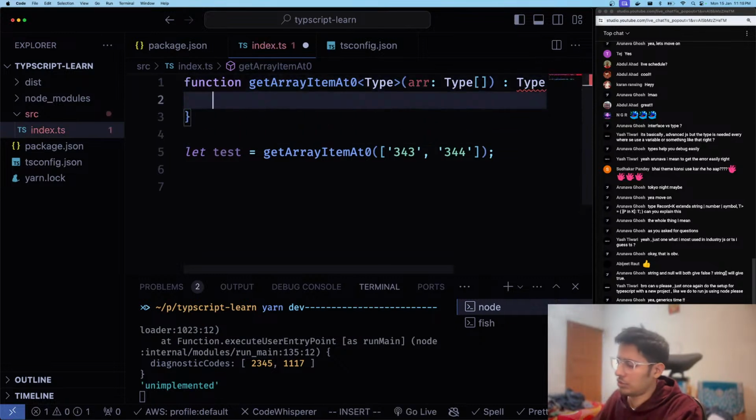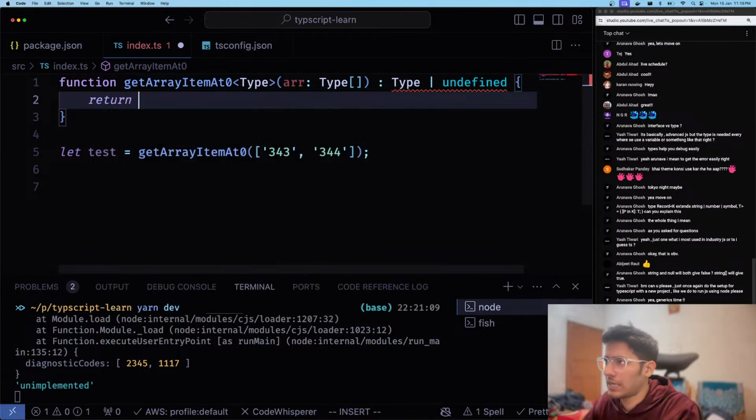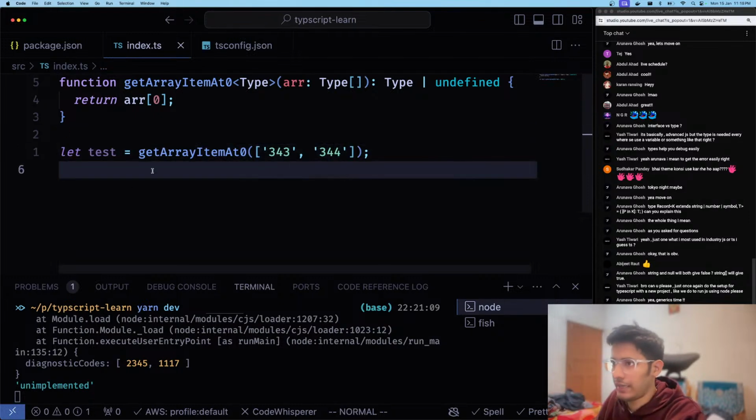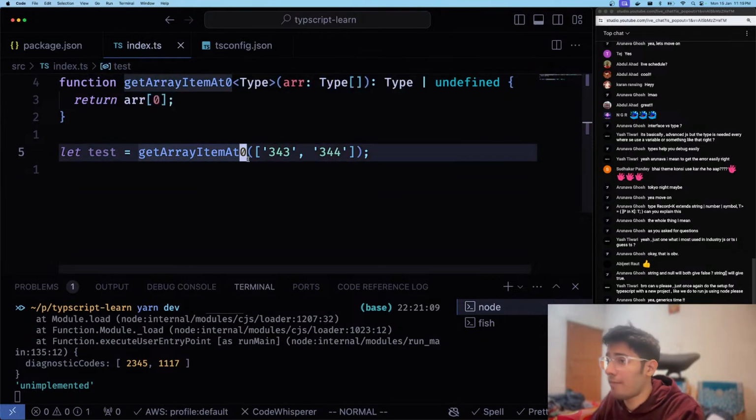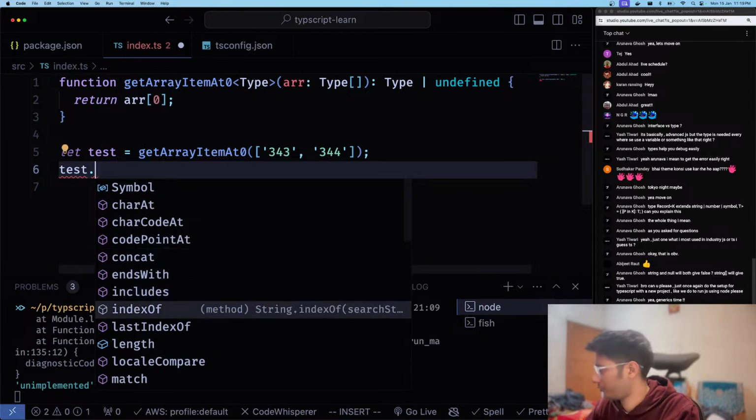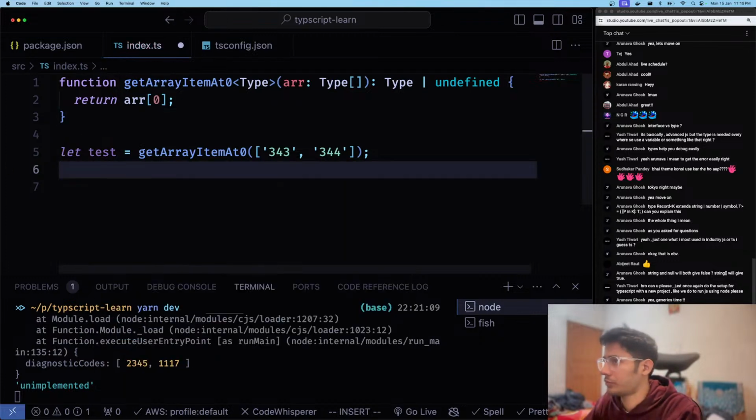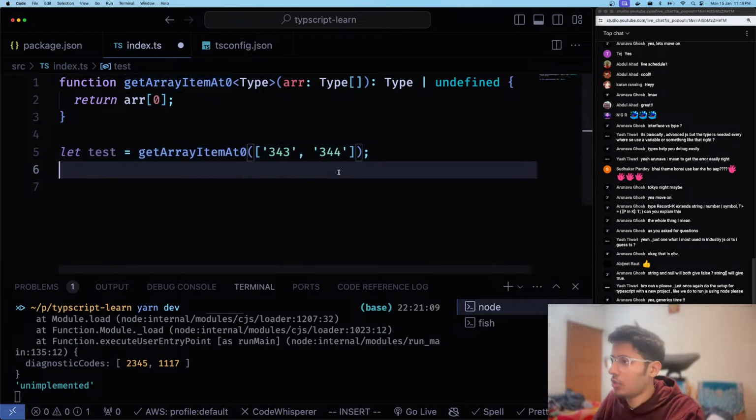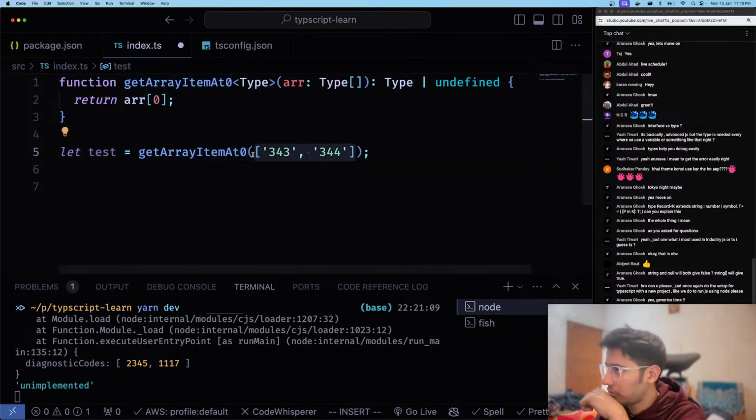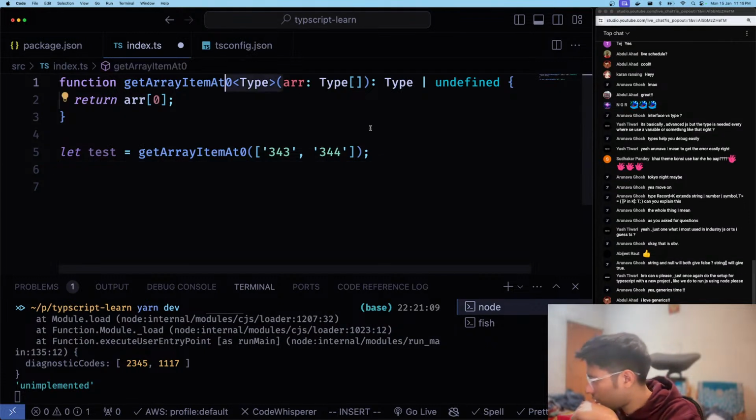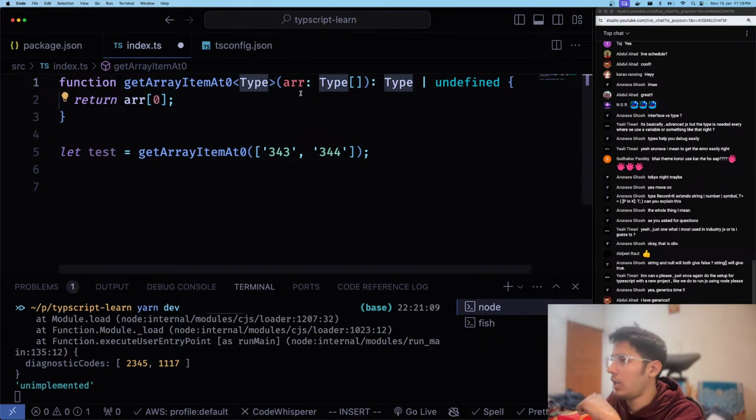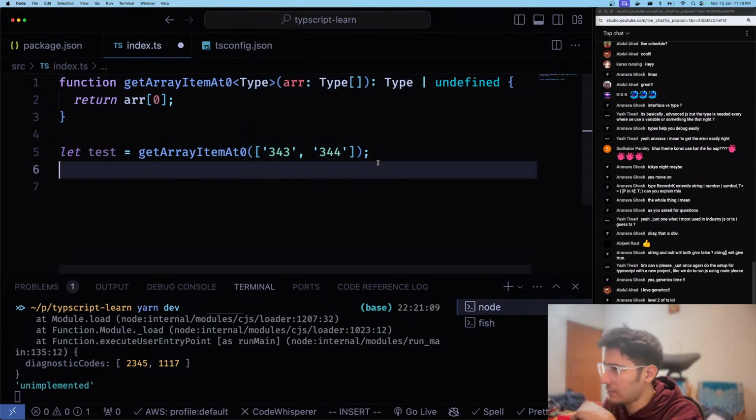Now this is throwing an error because I'm not returning the correct thing, so I'll return array at 0. Now, because this is an array of string, this test is now string or undefined. See, now we'll have all the string type completion and all the string functions. That's great, because now this function knows what will be returned. Okay, so this automatically adapts to whatever type is being passed. Generics is inferring all the types, getting them from that. This is the type over here, and this is an array, so whatever the type of that array is, that is basically our type.